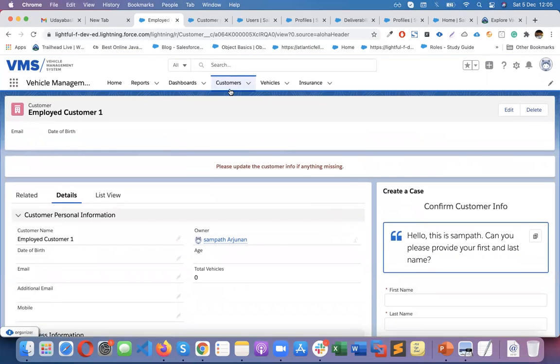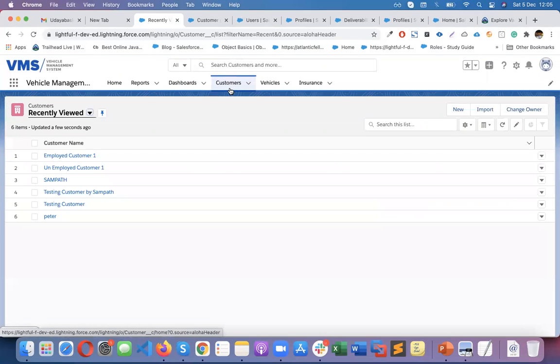Okay, so that's all for the record type and its business process. Any questions on the record type? Sampath, I have a question on the record type. Can we assign the record type at the profile level? Yes, we can do it.